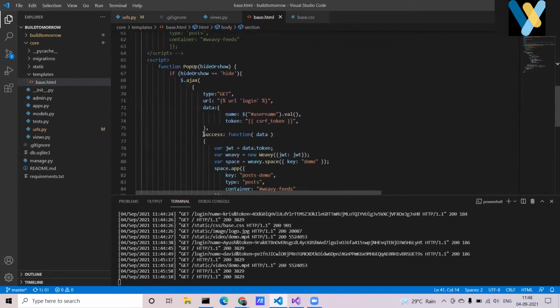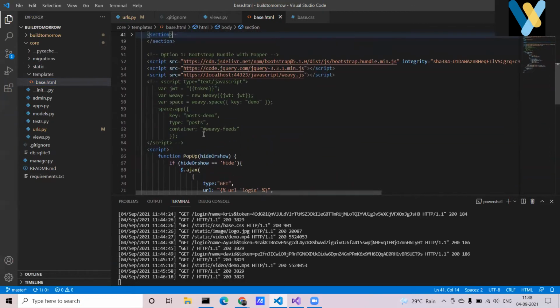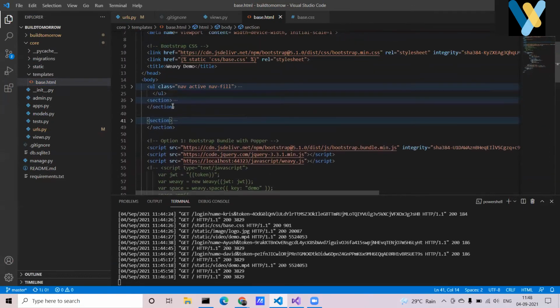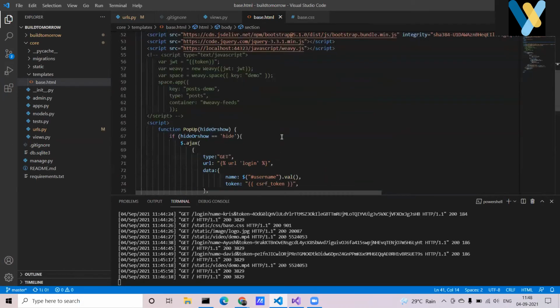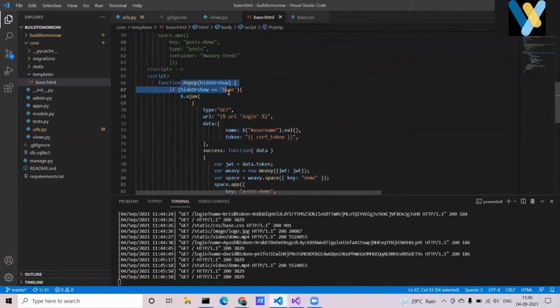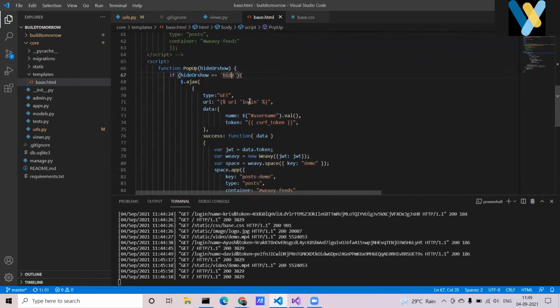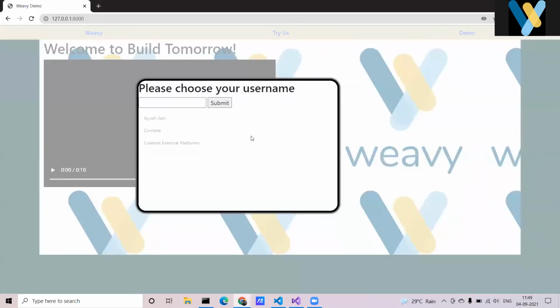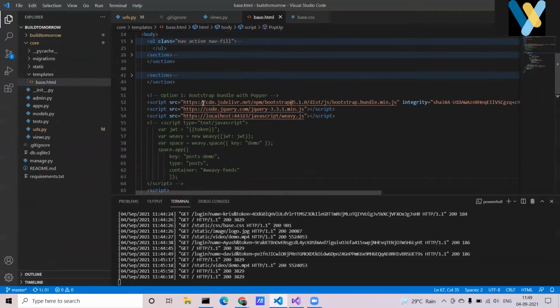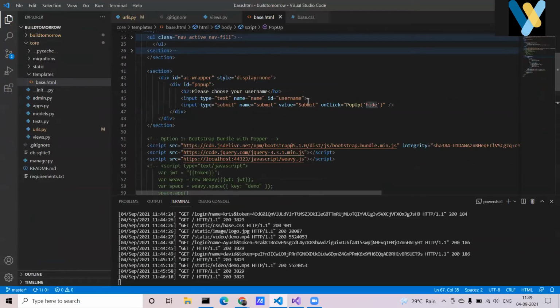Now I am going to attach a variable over here. Whenever I call this function, I pass this particular value, which is the parameter inside this function. Hide is the parameter, and that's what I'm checking. If the parameter is hide, then it means the user filled out the form, and in that case I'm going to collect the username.